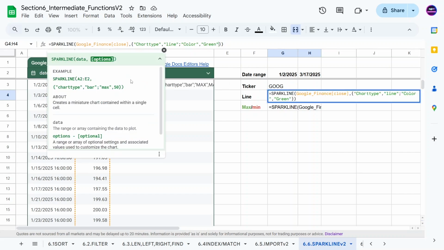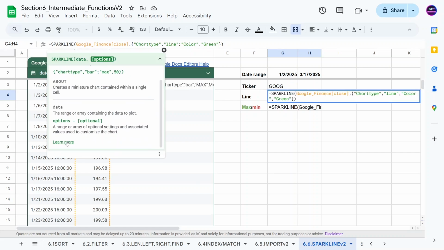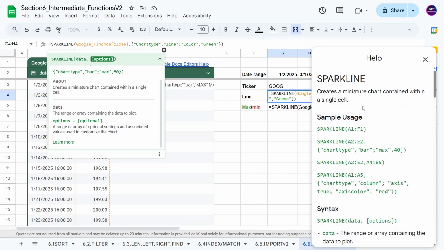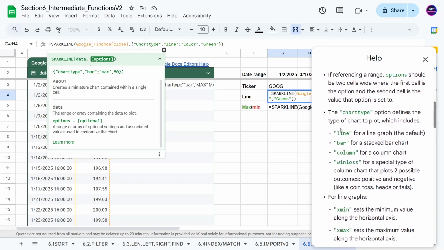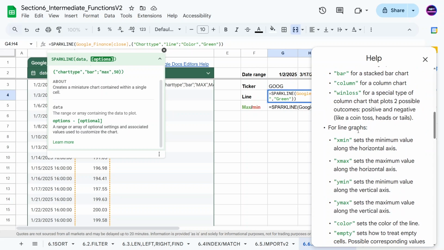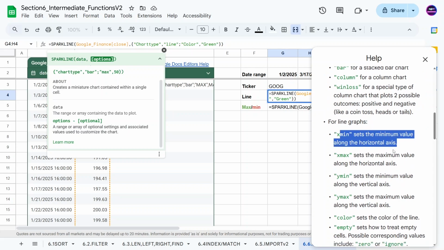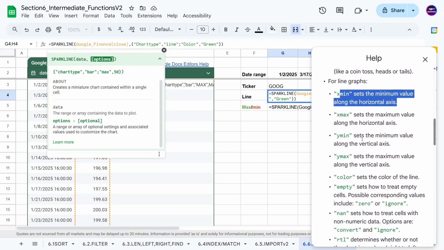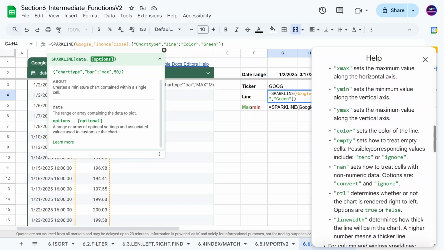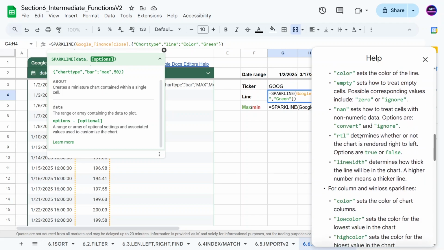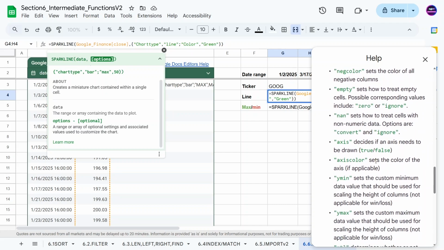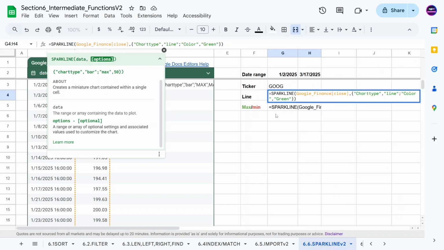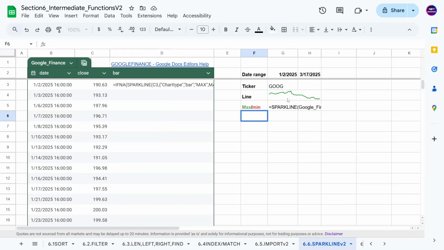If you want to know what the options are out there, you can push the learn more here, and the help sidebar will pop up, and you can see there are lots of options. There are certain things like this where you can set different minimum values, maximum values, color, what you want the empties to be, and so on. There's a lot of different options here. I'm not going to cover all of these just because it would be way longer. However, I wanted to at least show you the basics there.